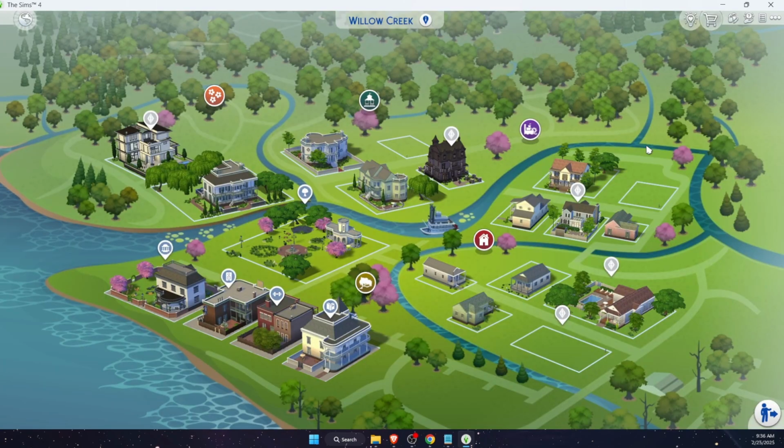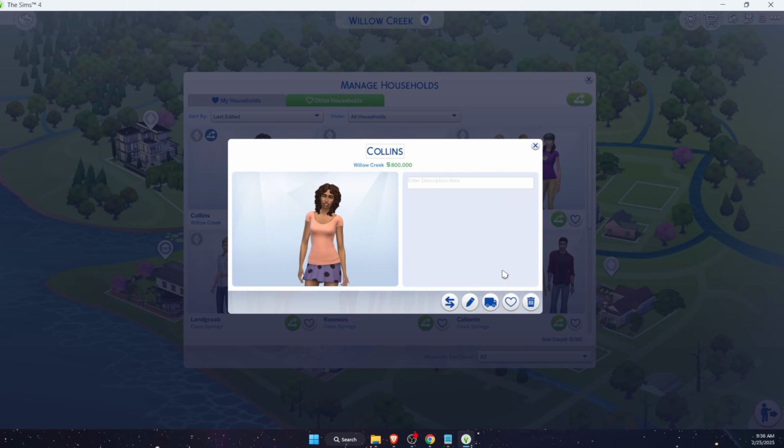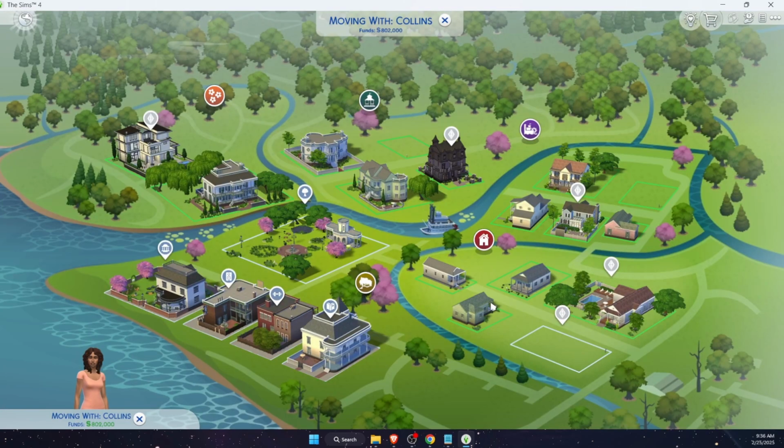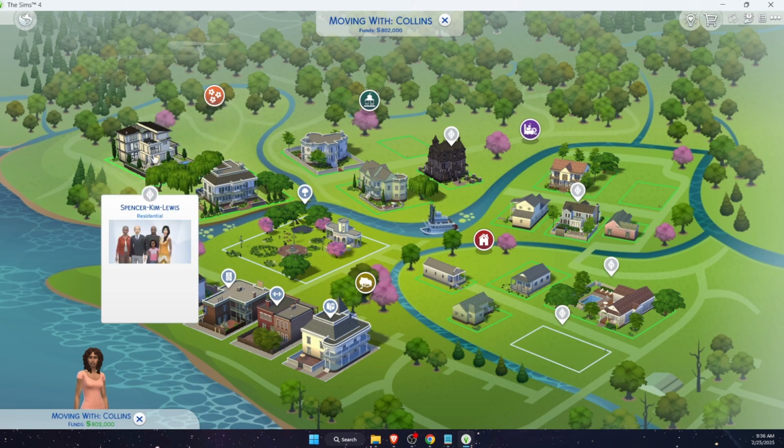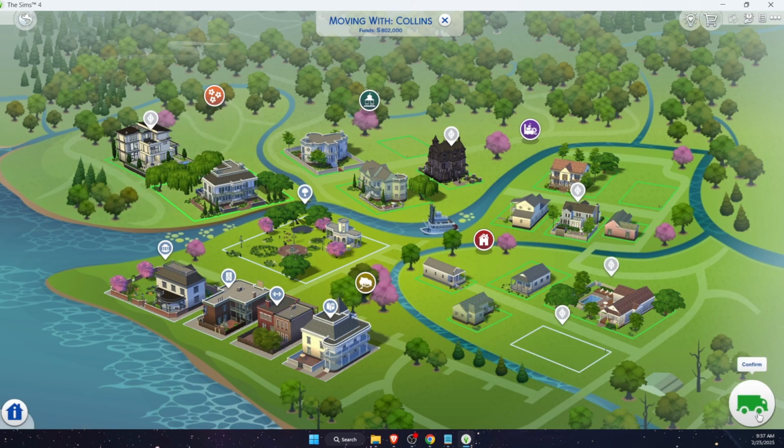Now once you have chosen where you want to move, you want to click on manage households. Then you want to find your household and click move household into a lot, for example, or transfer. And then you're going to choose a house. After that, click on that and click confirm.